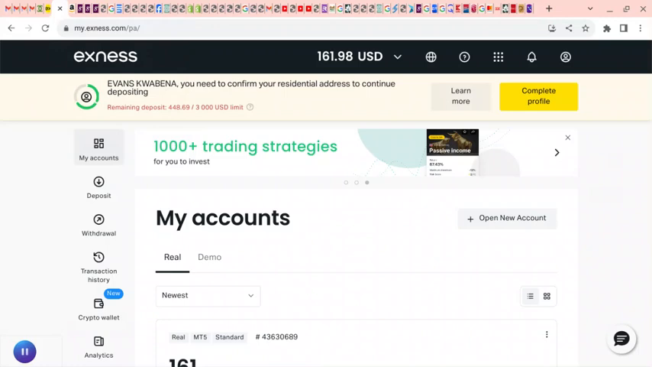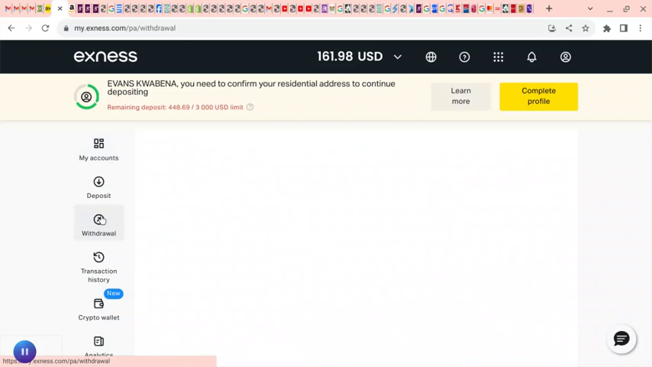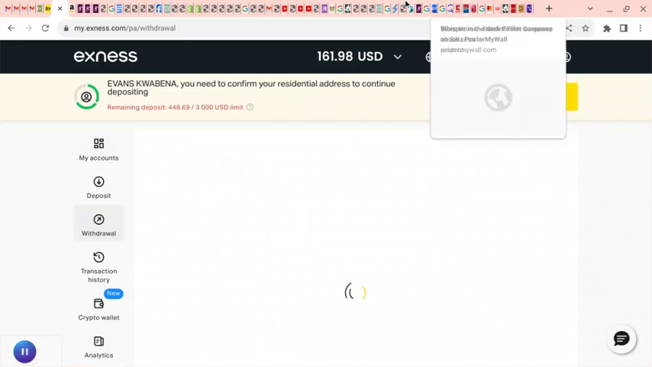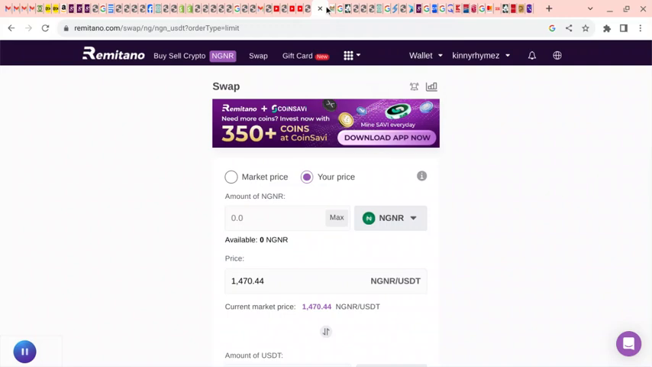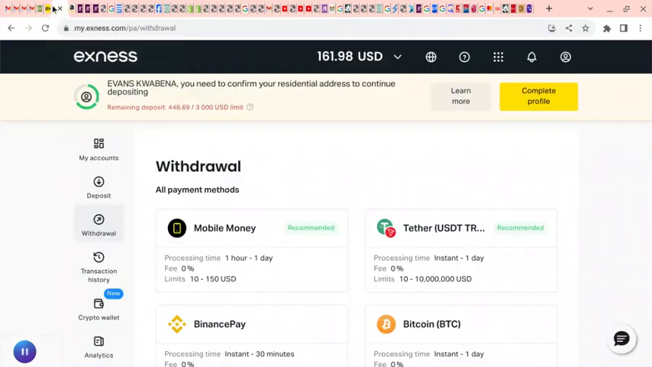It depends on what you're selling. If I'm selling USDT and I buy it from Remitano, I'll transfer from Remitano to Xness. With Xness, if I want to withdraw, there's no fee. So after Remitano, I'll transfer the USDT from here to Xness, because here, if I'm doing everything, the fee is zero. They will not charge you anything, any fee. So I'll bring the money here.